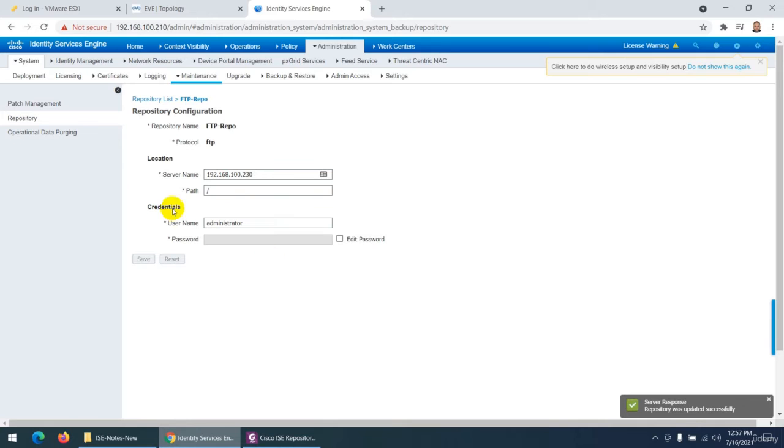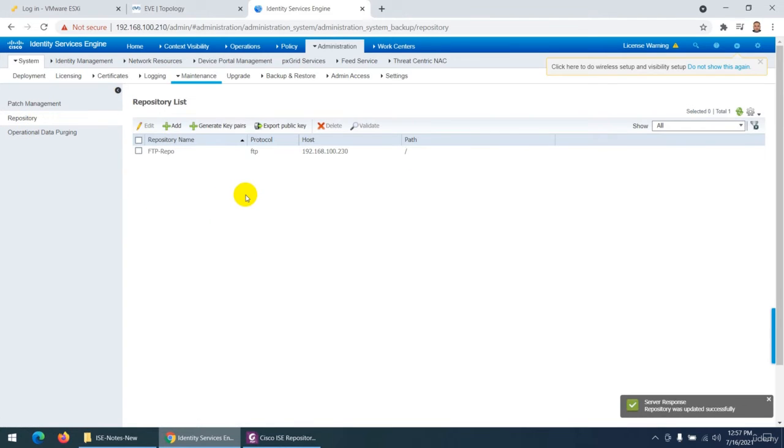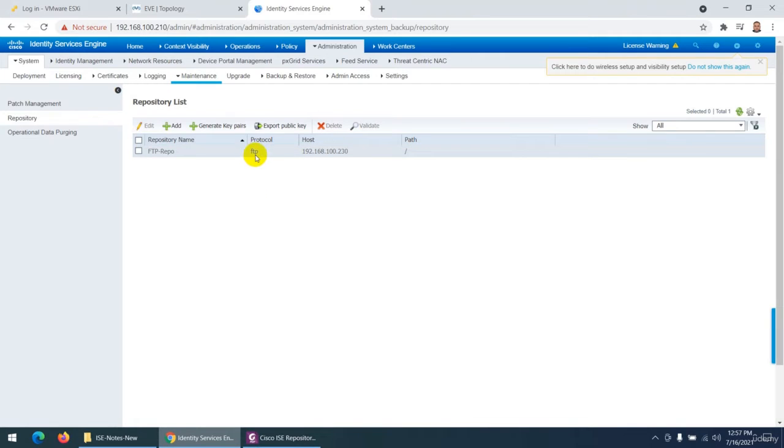So I created a repository for FTP, and we will use it later for backup, patches, and many other purposes. We created it only for FTP. If you want, you can add more for any other protocol, or even for the same protocol. So let me go back.